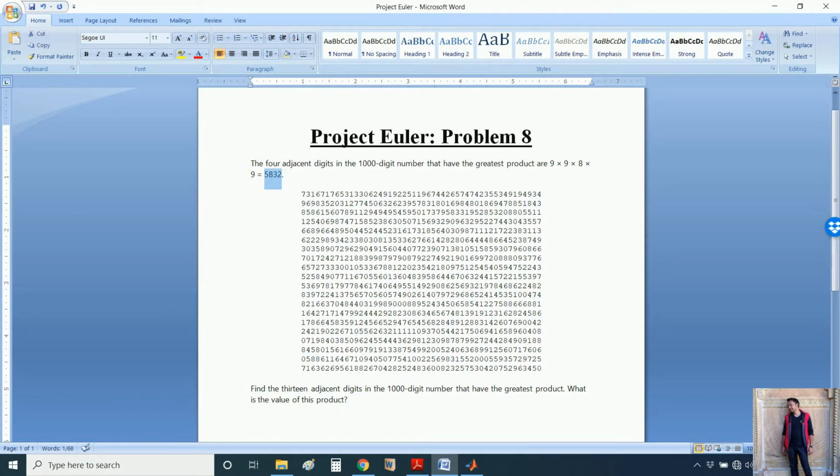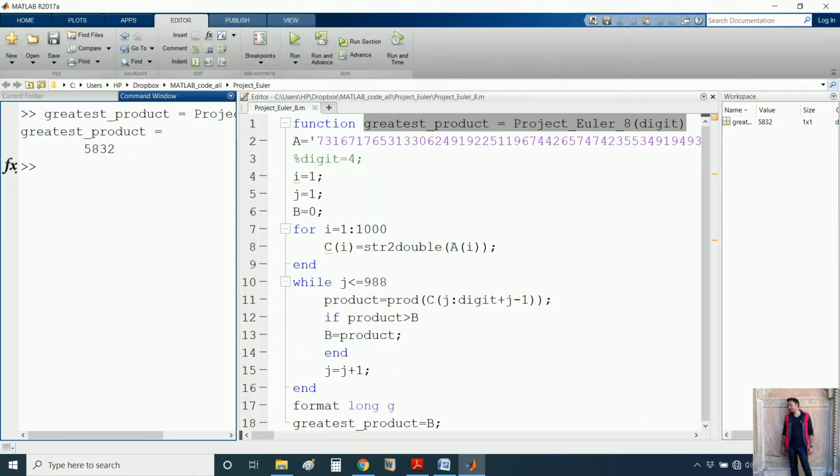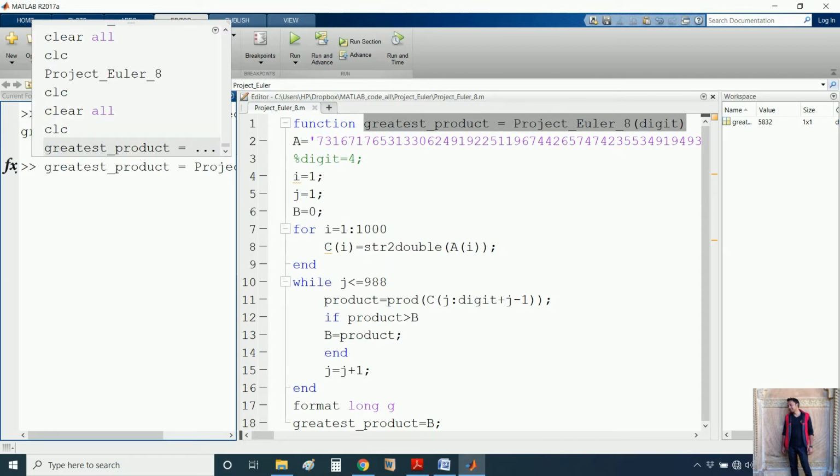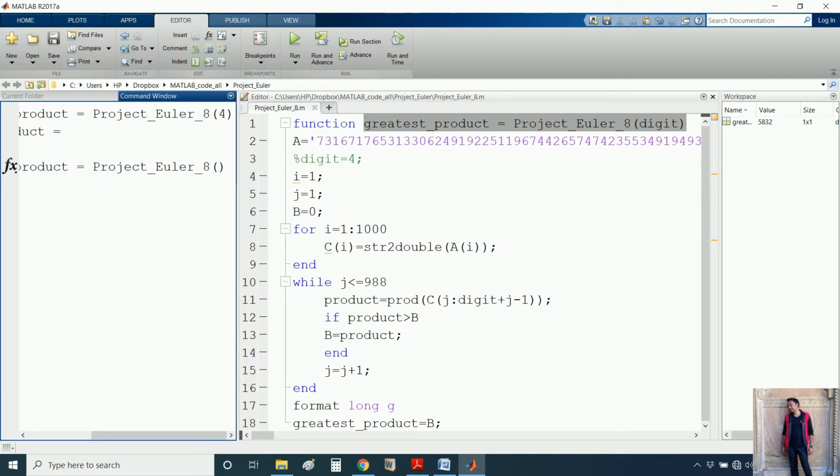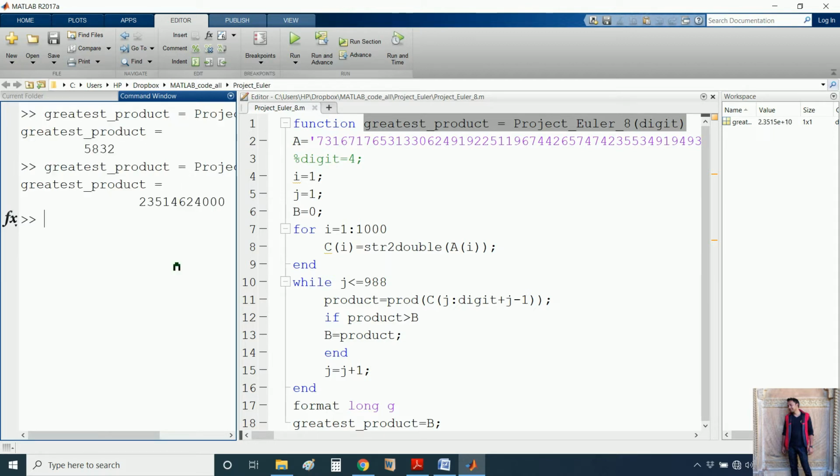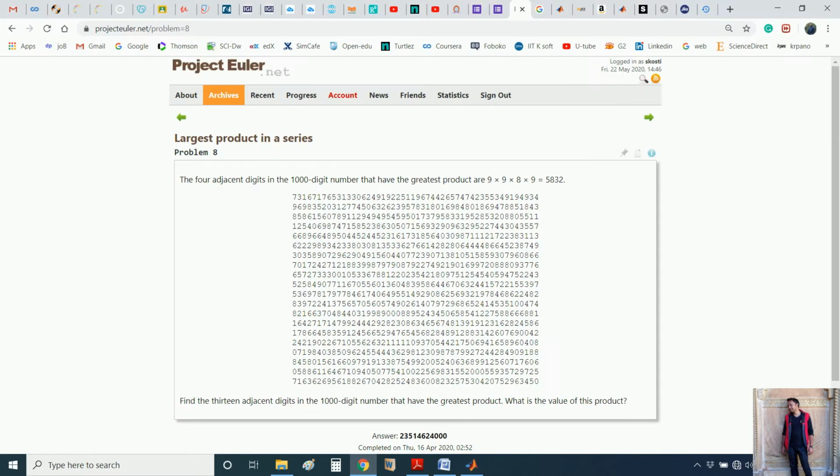Now we have to find out the greatest product of 13 adjacent digits. Okay, so I will click the up arrow on the keyboard and put 13 here and press enter. The answer is 23514624000. So this is the official website of Project Euler.